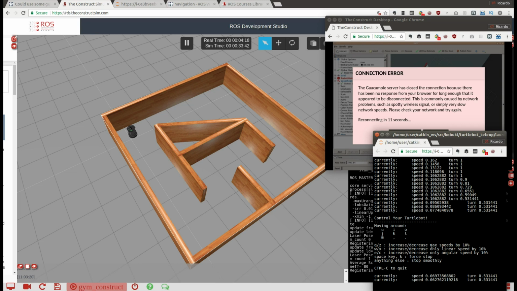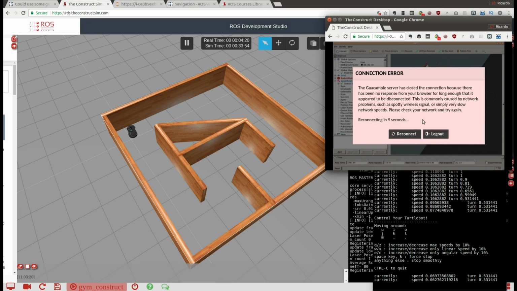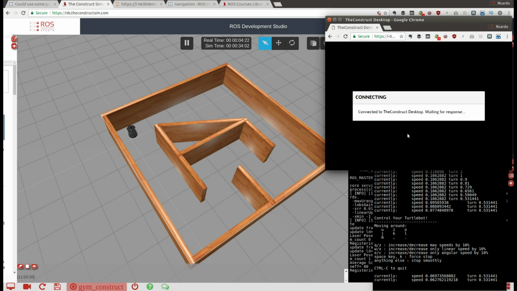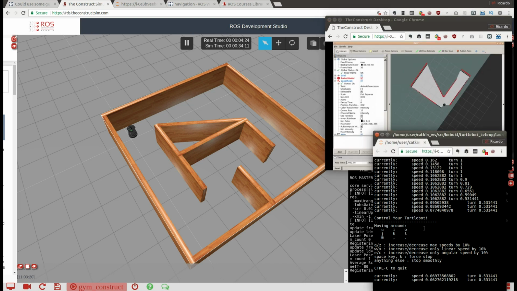Okay, so here looks like we had a disconnection. Yeah, no problem. This is due to the quality of the network. I'm currently connected, so don't worry, everything restores by itself. Great, so we have here the keyboard teleop, so I'm going to move it. What you will see is that the robot moves around, and at the same time the map here is being built. So let's go for it.